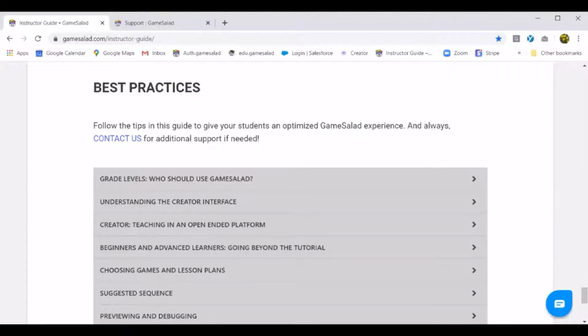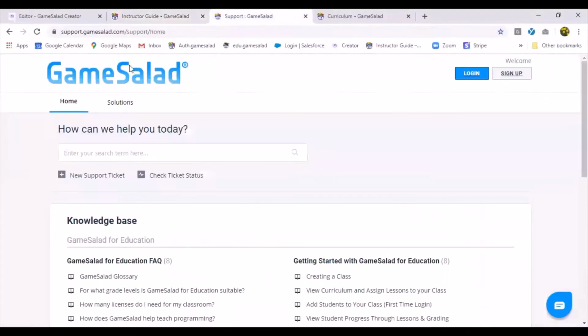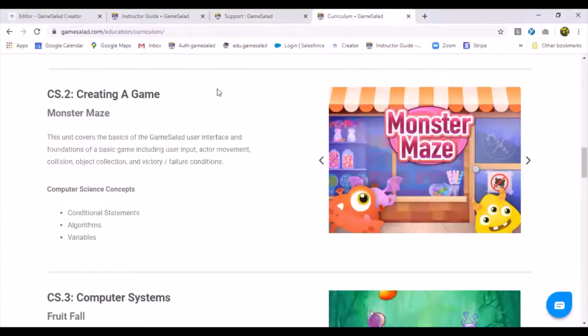There is a lot of information online about GameSalad. For GameSalad education instructors specifically, we've concentrated resources for you into two main sites. The instructor guide at gamesalad.com/instructor guide contains getting started information and best practices. The support page is where you can contact the support team, as well as find answers to common FAQs from our teachers. You can also stop by the curriculum page to get a high-level overview of which computer science concepts are covered in which of our project units.